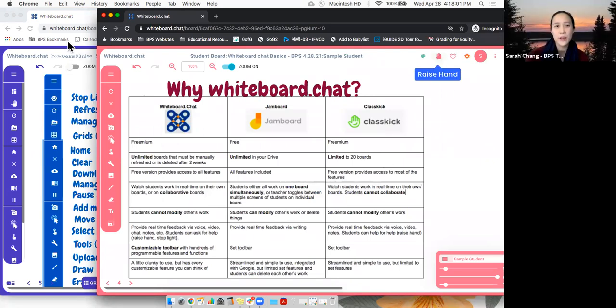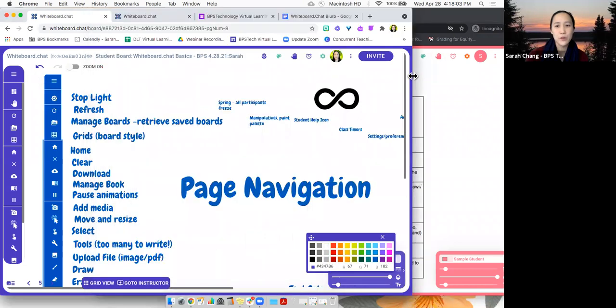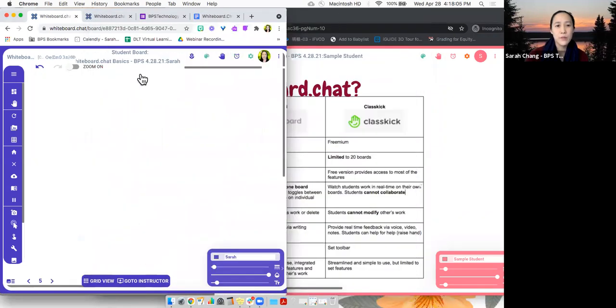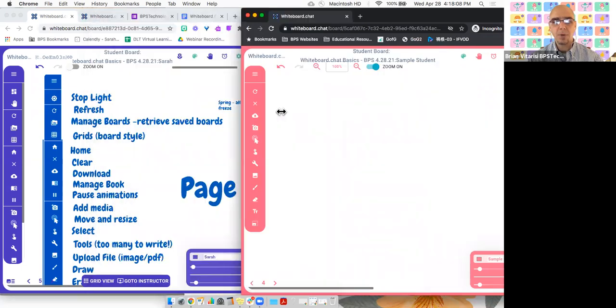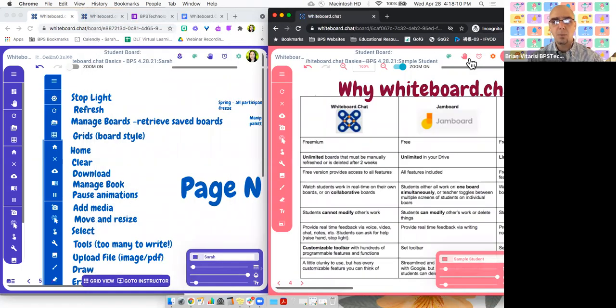If I raise my hand here, actually, let me put them side by side so you can see what happens. Sarah clicks and raises her hand on the student board, and on the teacher board you can see instantaneously that Sarah is raising her hand. So now you know that student needs help. You can be mindful about that student needing help without calling out their name, or if it's a shy student, they can do that very privately, and no other student would see it.